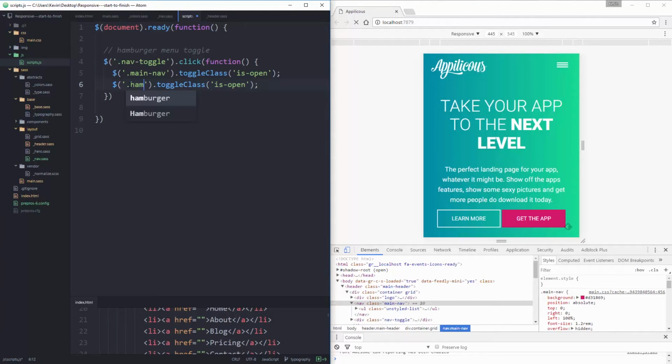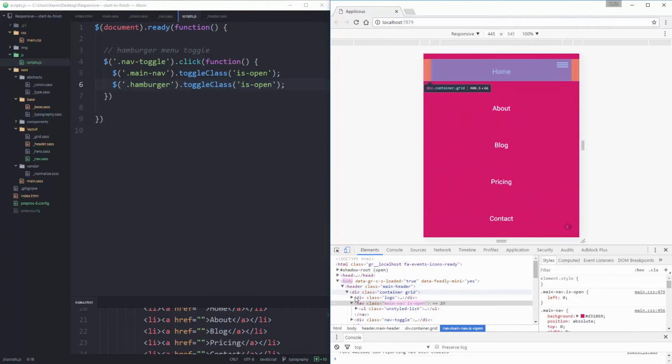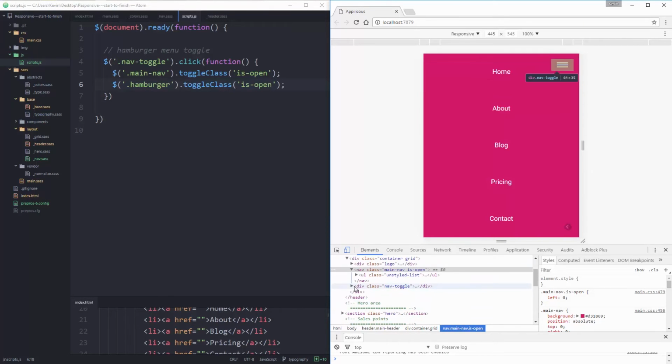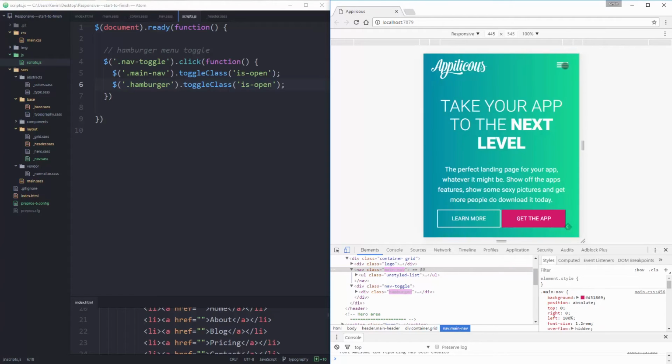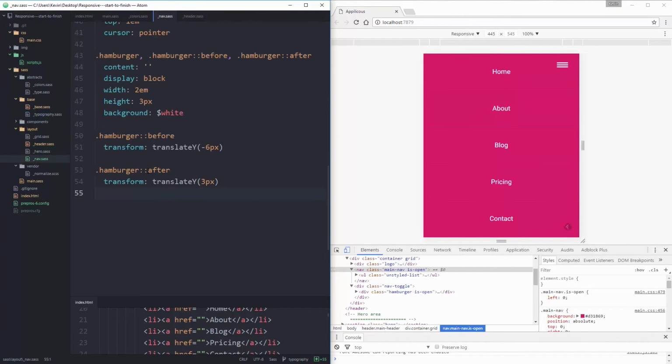Dot hamburger will also get an is-open. Main nav is getting it, and whoops, my hamburger is also open. Okay, so actually let's leave that open so we can see that this is working. So my hamburger is open.